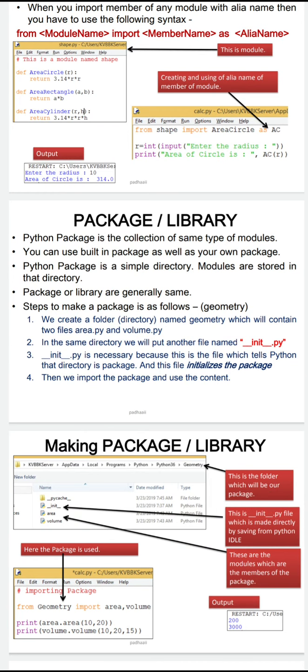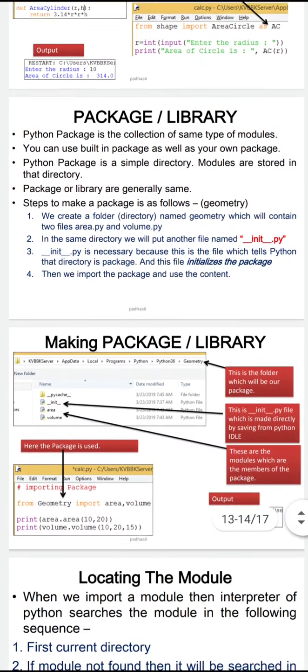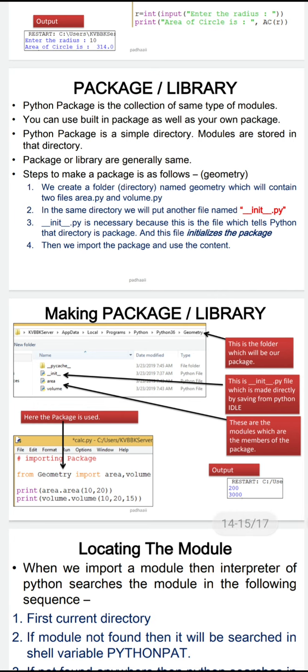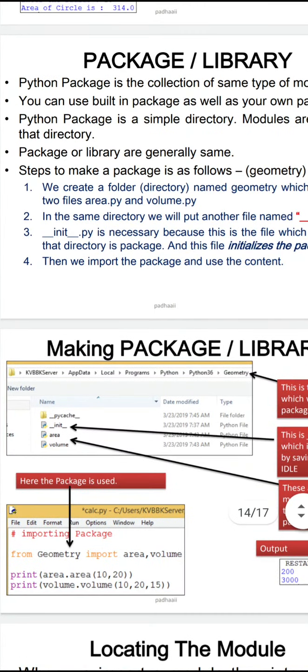Then package and library. A Python package is a collection of the same type of modules. You can use built-in packages, and a Python package is a simple directory. Modules are stored in that directory. Okay, so the steps to make a package are as follows. So you can read out these steps.